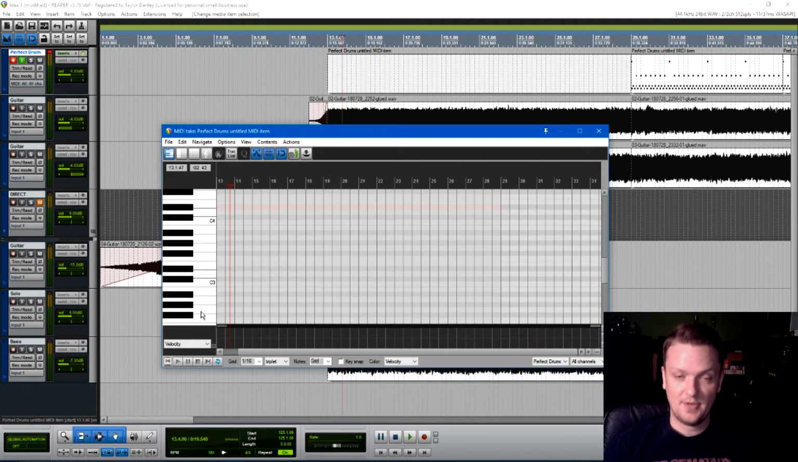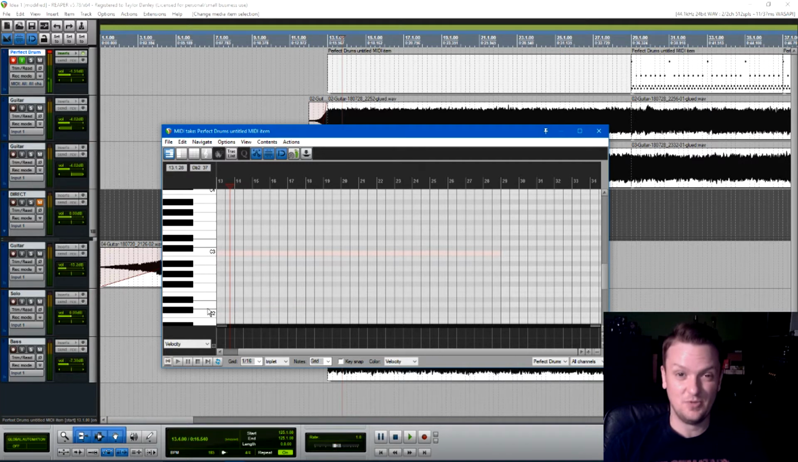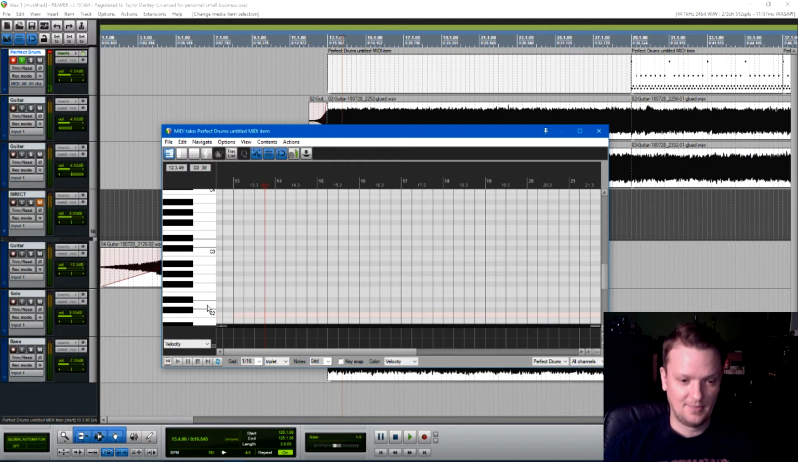The drums that you inserted will be tied to these keys right here on the left, and pretty much on every one I've ever used, C2 is the bass drum. So that's where we'll start. And then typically the key above it is the snare drum.